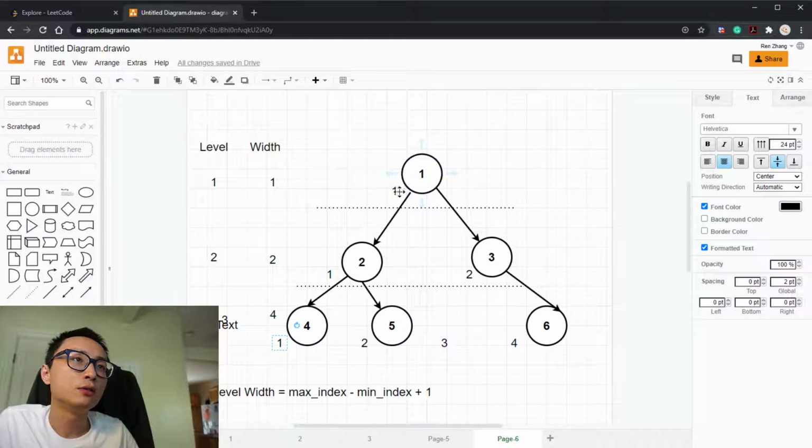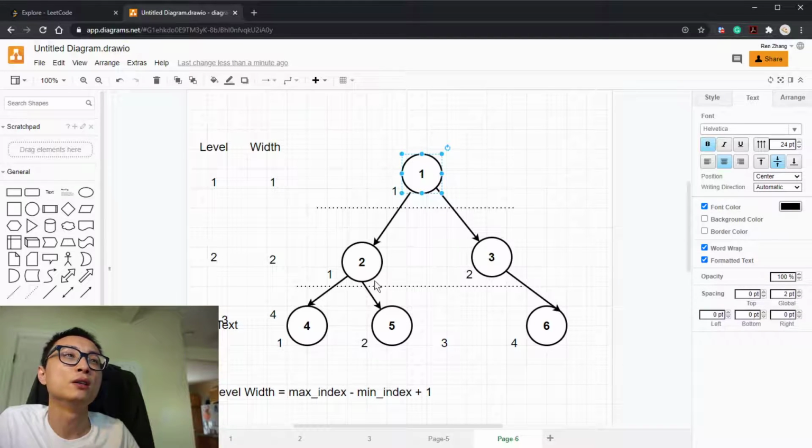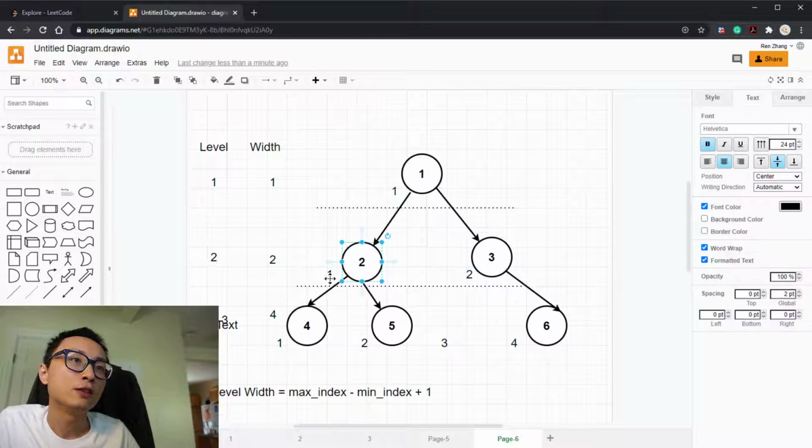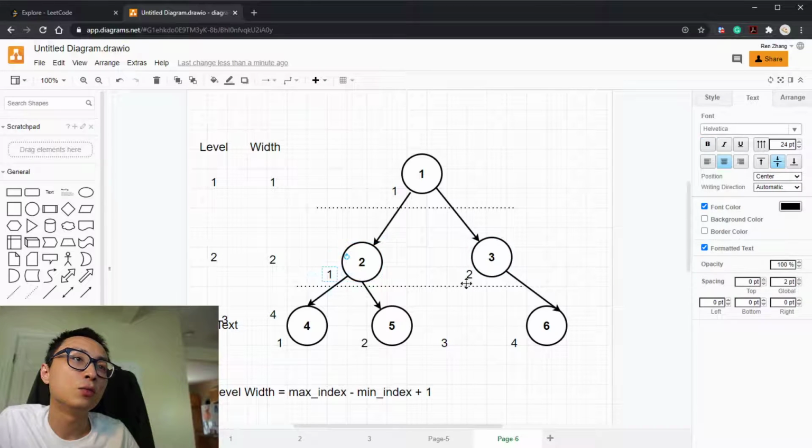For the first level, we have just one node that's indexed 1. So we have 1 minus 1 plus 1. We just have the level with width 1. For the second level, the rightmost node has an index value 2. The leftmost node has index value 1, so the difference is 1. We plus 1 to get 2. That's the width. For the third level, the last node has index 4, the first node has index 1. So we subtract 1 from 4 to get 3. 3 plus 1, we get the width for the third level, which is 4.